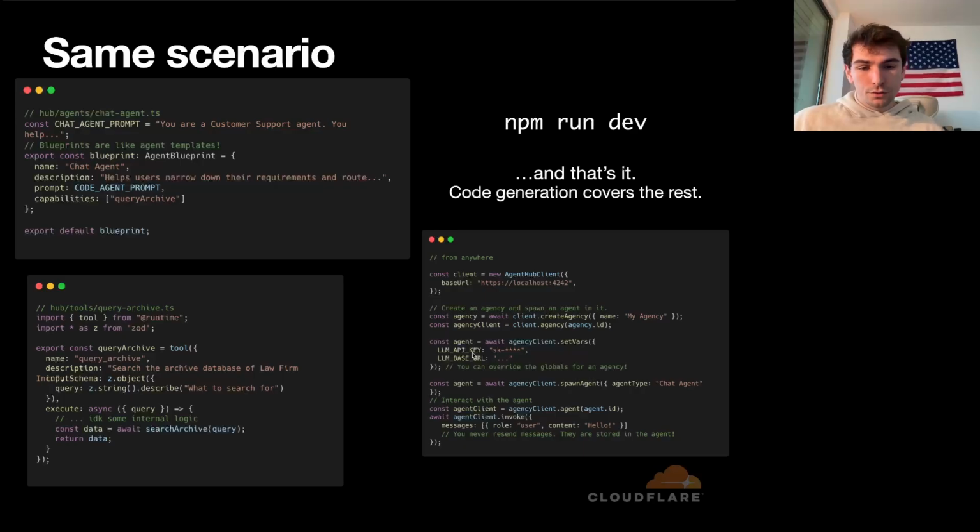And you can see that once you've created your agency, we can go and spawn an agent, and the agent type is chat agent, which is the exact blueprint that we just created. And once that's done, we can just invoke that agent by sending it a message. From our client, we never have to keep track of all the messages that we've sent. Those are always available inside the agent. So no more sending back and forth the complete array of the conversation.